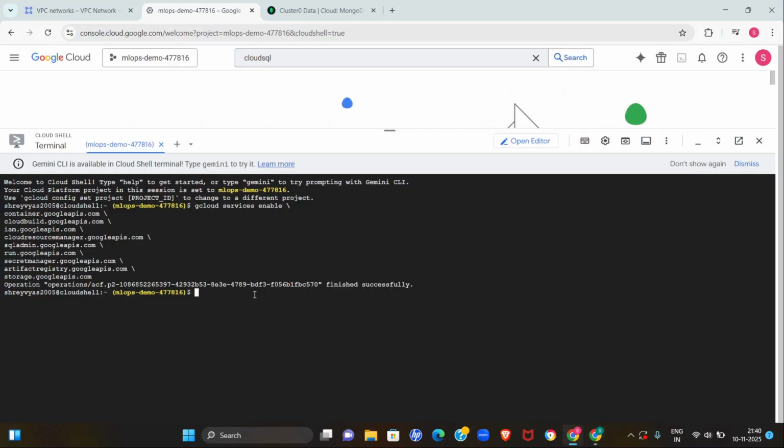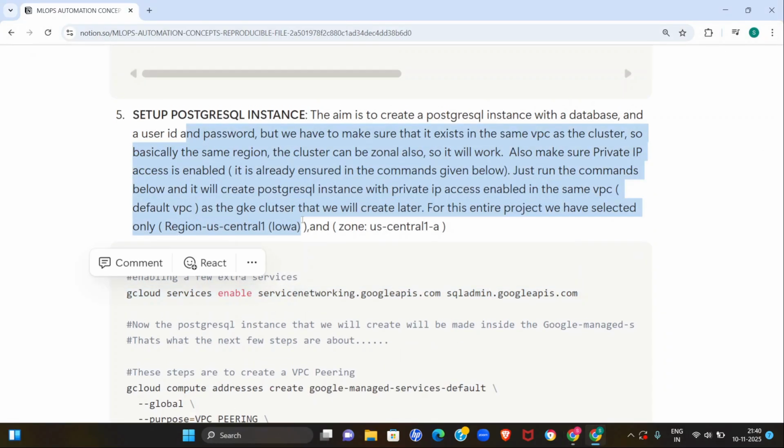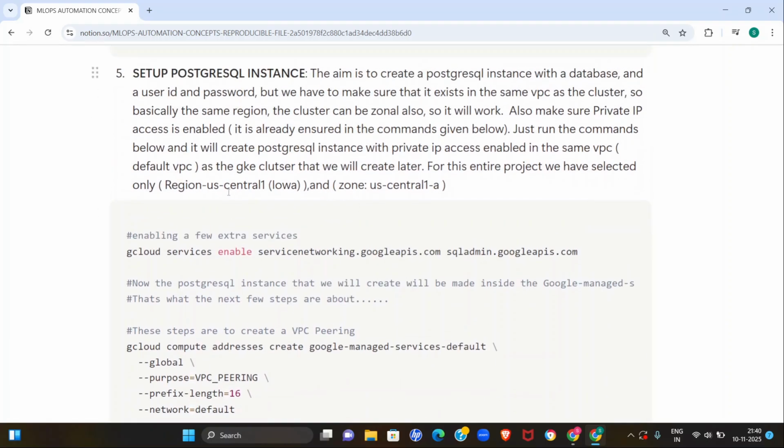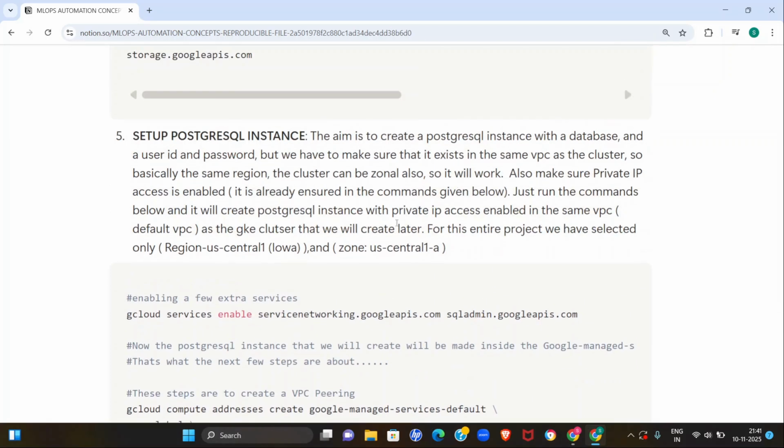Enable a bunch of services again. So we're on to step 5 now. One thing to note is zonal and regional. Regional is US Central 1, that's Iowa, and then zonal could be US Central 1A or B or C, right? Your PostgreSQL instance, we're going to make it regional, and then your cluster could be zonal, or a regional cluster, whatever. In this README file I have followed the convention zonal, so I'll go for zonal. That won't be a problem if your PostgreSQL instance, which is your database instance, is regional and your cluster is zonal.